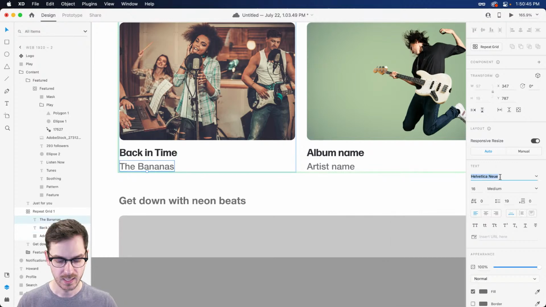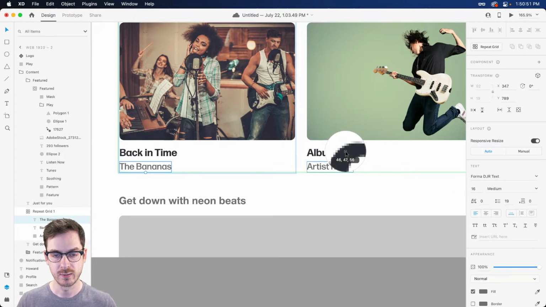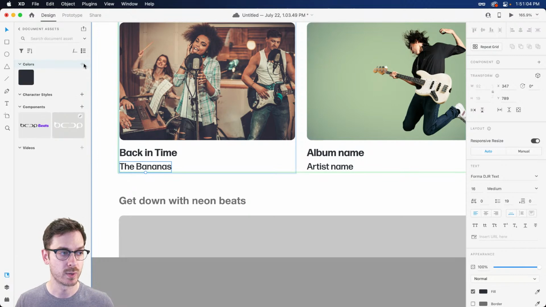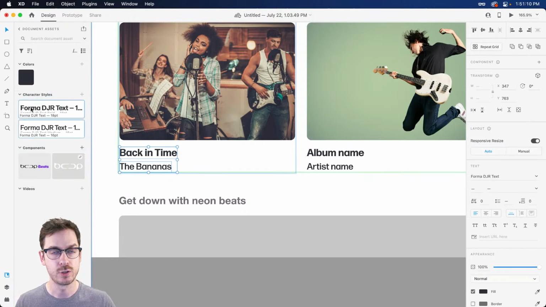There we go. And Forma. We'll sample this color here. And of course, as I'm designing it and building out my design system, I'll definitely want to go over to my document assets and start saving many of these elements. So the colors, definitely want to save this color. And then the character style, I'll probably want to select both of these and pop those into my character styles.